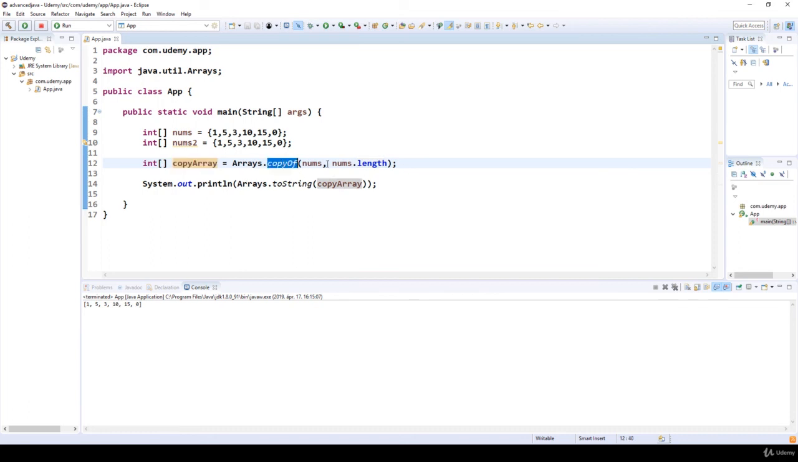So this copyOf method is quite useful, and probably this is one of the most important methods of the Arrays class. This is how we can copy a given one-dimensional array's content to another one-dimensional array. So these are the most important methods of arrays.